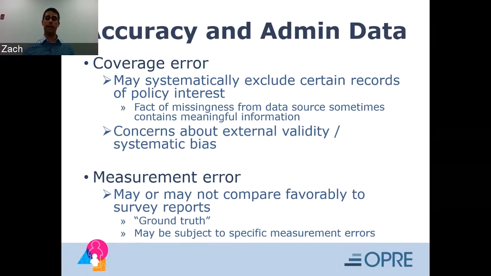Measurement error could be either a strength or a weakness of an administrative data source. So surveys are subject to recall bias, cognitive issues for the respondent, respondent burden, that people have limited time, and that can lead to completing a survey in a rushed way and lead to errors. So that may be an advantage for administrative data in some cases.